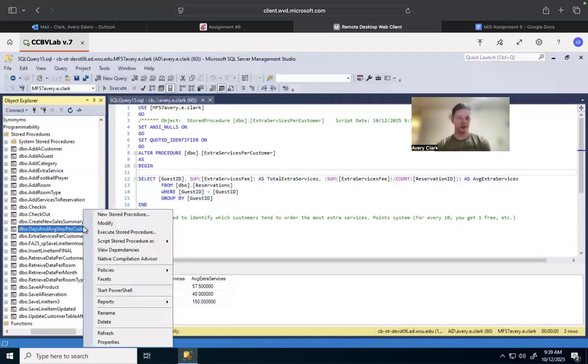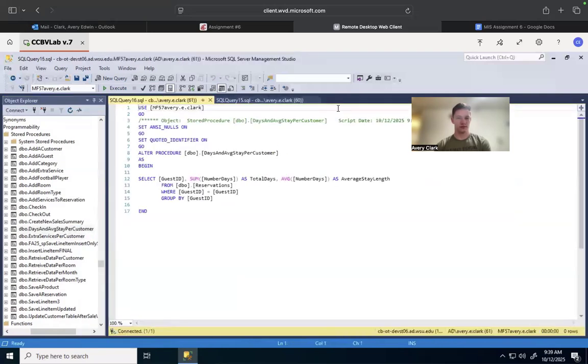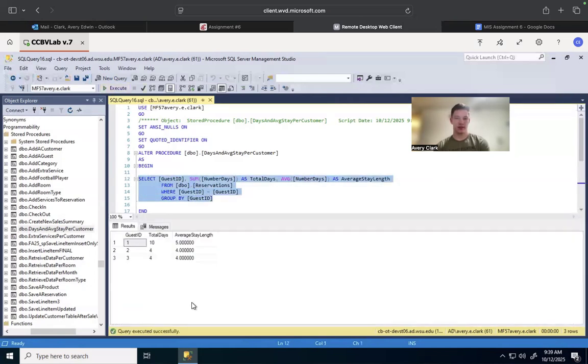And then we have days and average stay per customer. So again, grouping by guest ID and summing up the number of days they've stayed as total days. So not the number of times they've stayed, but the number of actual days total. And we're averaging that as the average stay length. Everything else is the same, executing that. So we can say which of our guests stay the longest and how long their stays are.